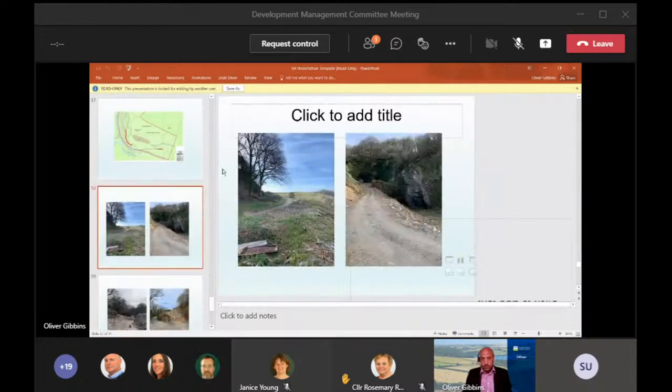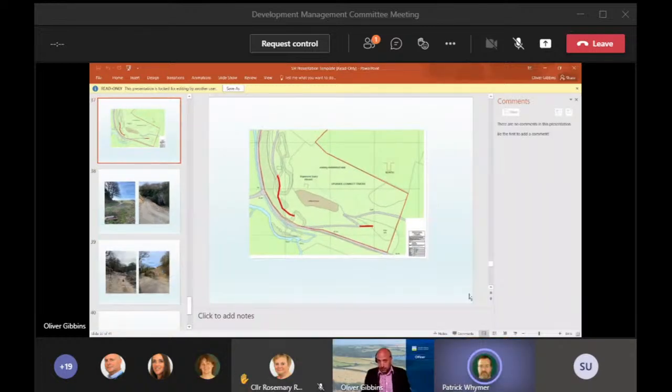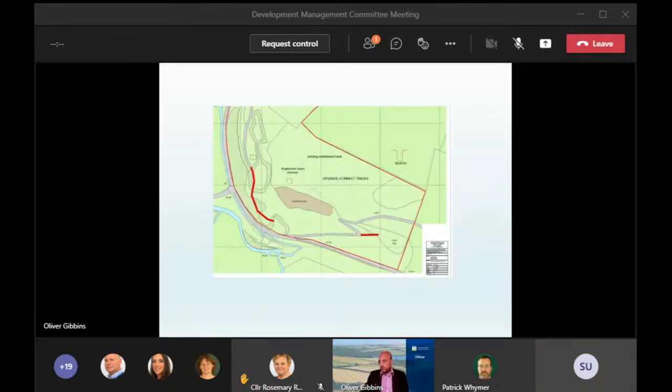So these are the photos of the site. I'll be really rude and interrupt. Apologies. Can you go into slide view so you make the presentation slide bigger? That'd be great. Yeah, sure, no problem. Is that better? Yes, thank you.